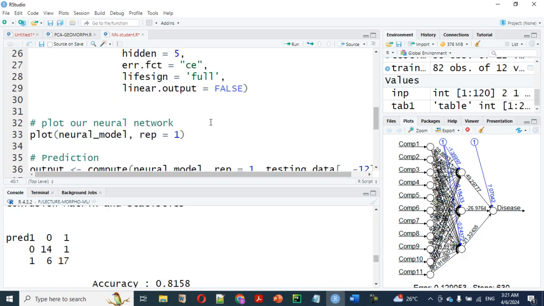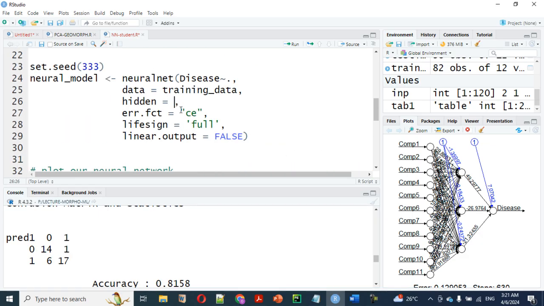It does not improve. So you can add more parameters here.